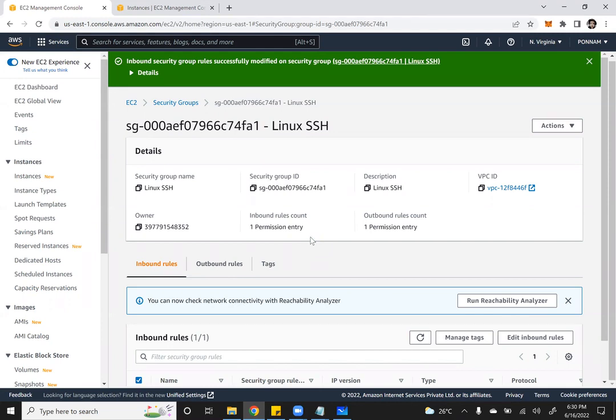Okay, so these rules are required for any instance. We cannot create any EC2 instance without a security group. It can be Windows or it can be Linux. The security group is mandatory.